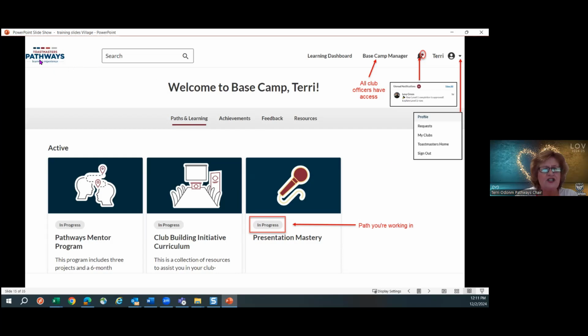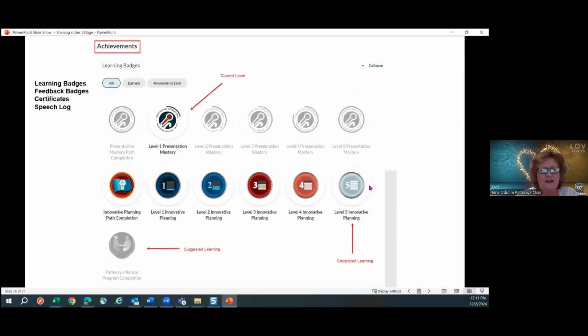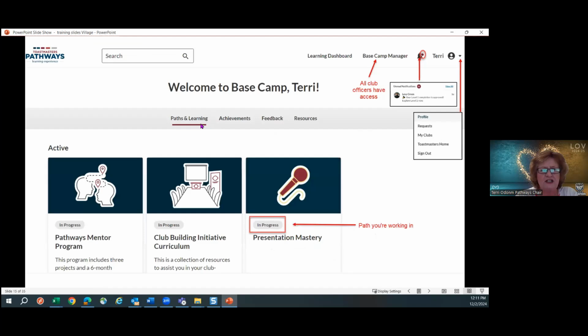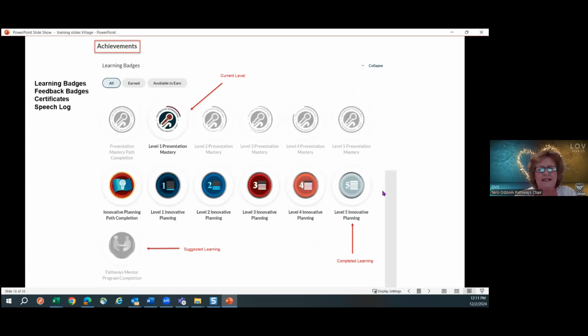Now see how this changed over here? It now says Pathways in your upper left-hand corner. You know you're in Pathways when you see that. So the first thing we're going to talk about is this is my path, Presentation Mastery, and it tells me I'm in progress. And we're going to go through and look at the achievements section first. So I'm actually going to skip over Paths and Learning and go to achievements. So if you're following along in your laptop, go to achievements and you'll be able to see your achievements.